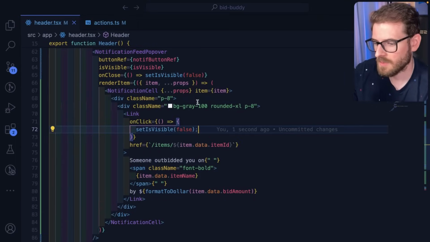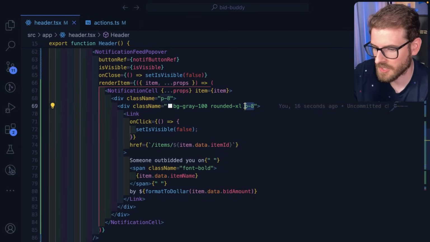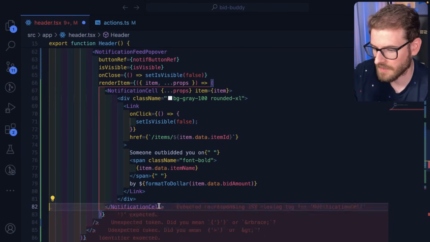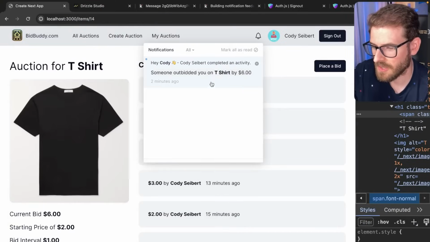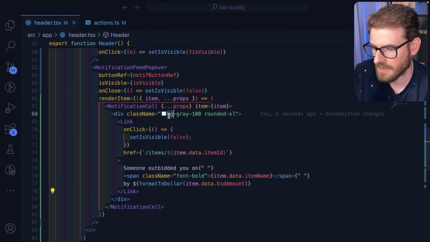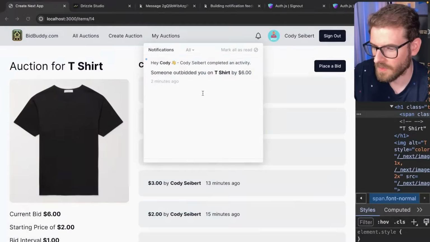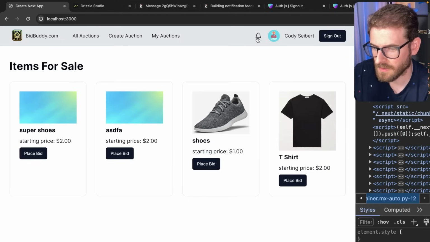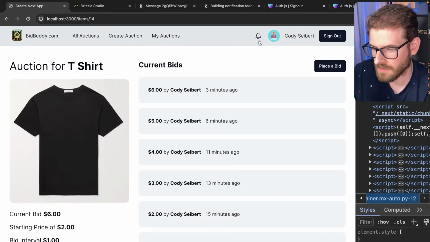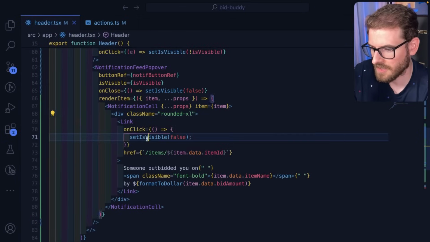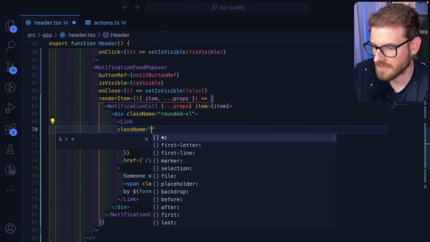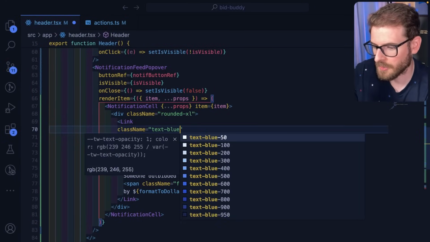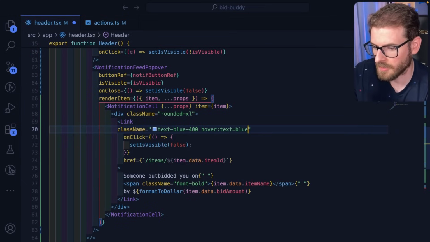So if you didn't want to do all this extra padding stuff, which we probably shouldn't do anymore now that I figured out the notification cell, you could just put your custom message here. Probably get rid of the background gray. You can click on it to read it, but then you can actually click on the item to go to it. Just like that. And you could give this whole thing a class name and say text blue of 400, hover text blue of 500.